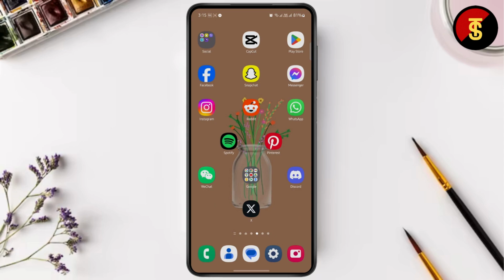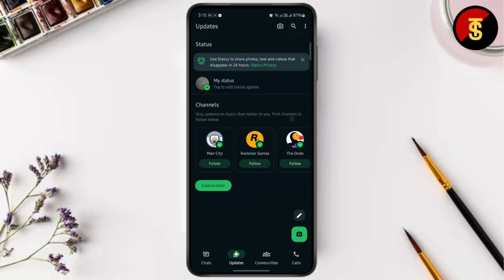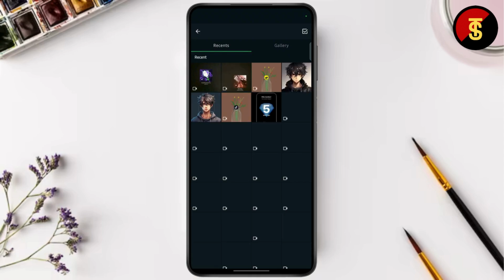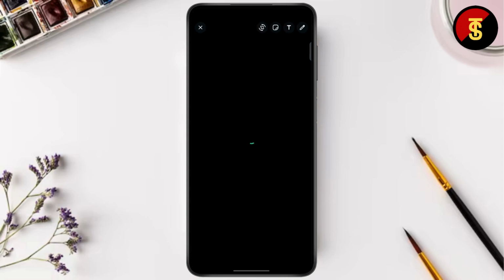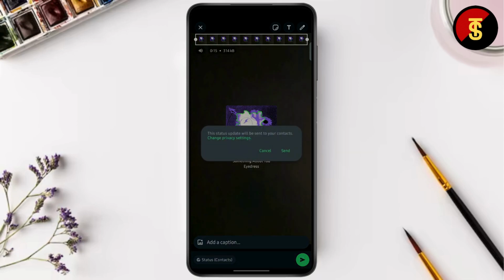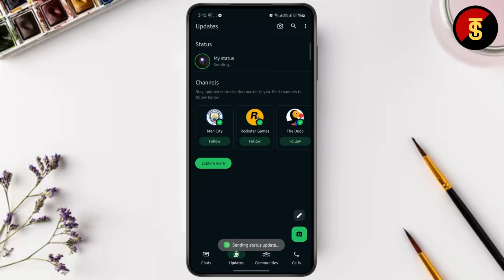Now all I have to do is go to my WhatsApp and add to my status. Tap on this gallery icon to find the video, and once I tap on the video, as you can see, now I can post it on my WhatsApp story or my WhatsApp status. And that's how you can add music to your WhatsApp status.